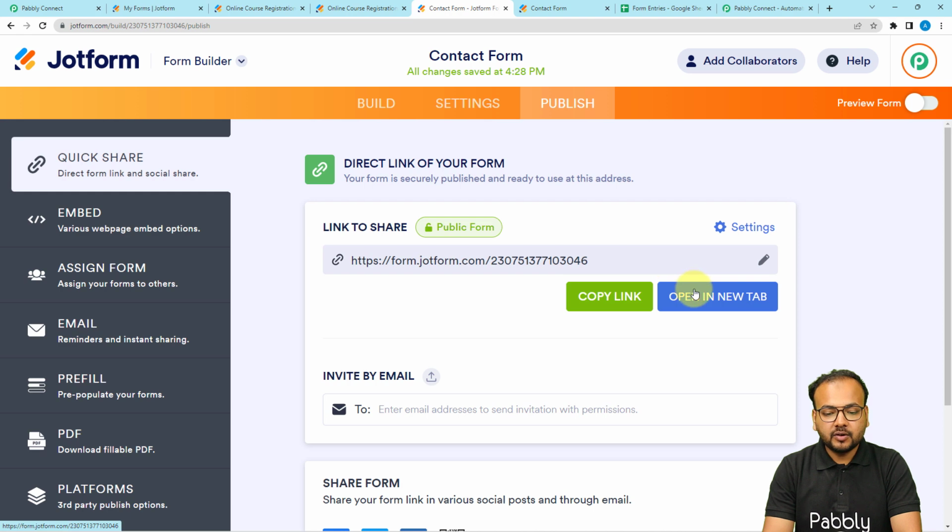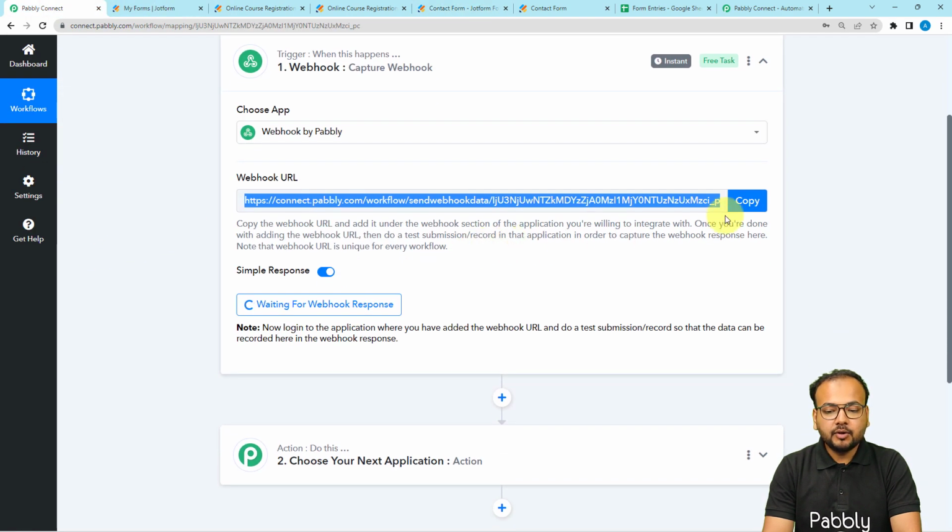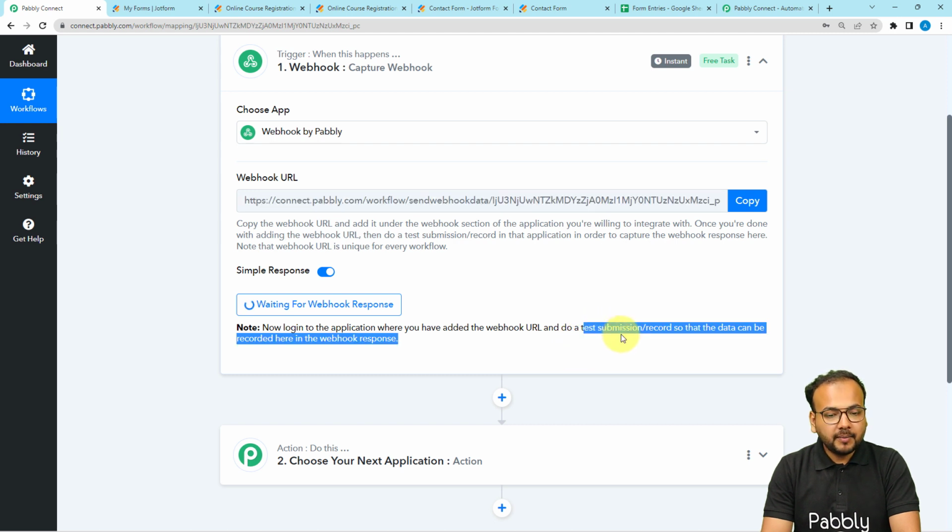Now you can publish the form, and here you can see that as we have copied the webhook URL, it started showing waiting for the webhook connection's response. This means now you can perform a test submission. But before performing the test submission, let me use this URL to connect my second form. I have already copied the URL.